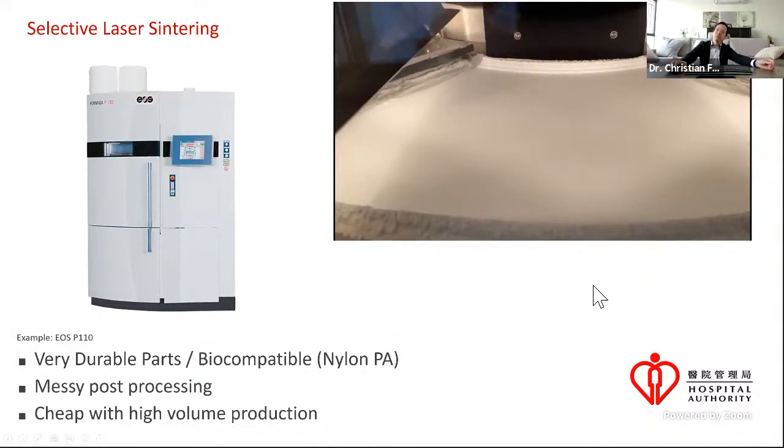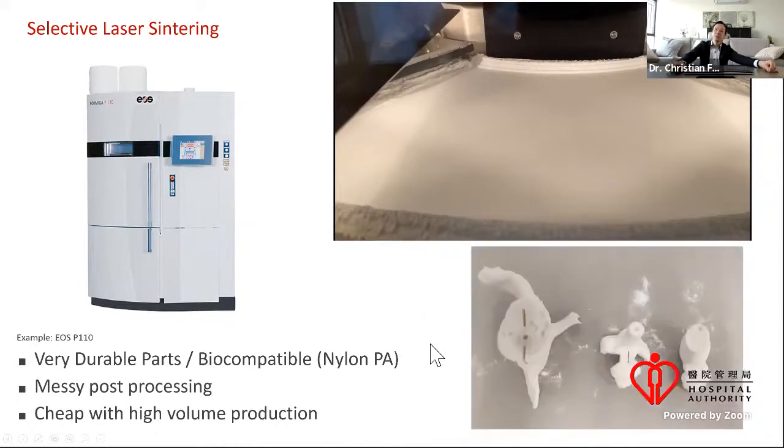So the temperature has to be very carefully controlled. Otherwise, all the parts will warp. It will deform over time when the cool down process starts. So it's quite messy because you have a lot of powder in there. But this machine, you can actually run it very cheaply when you have a large amount of products to produce.